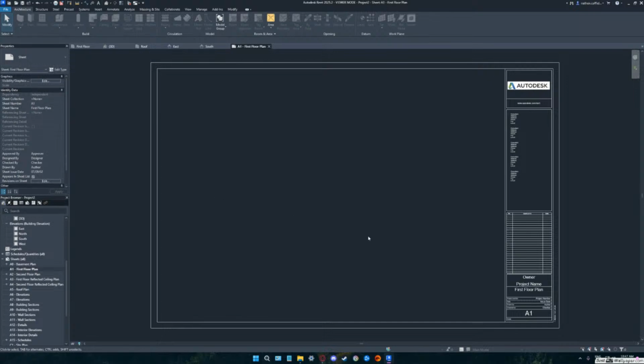Now, if you go to your project browser and scroll up, you'll notice how some of those things have a square that's grayed out and a square that's blue. If it's a square that's blue, that means it's already on a sheet.